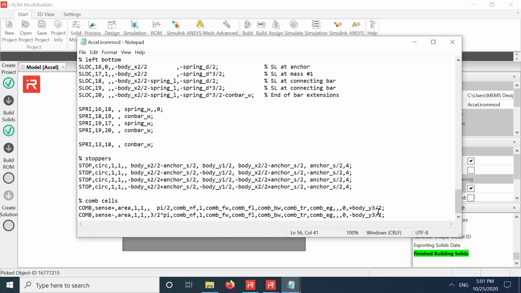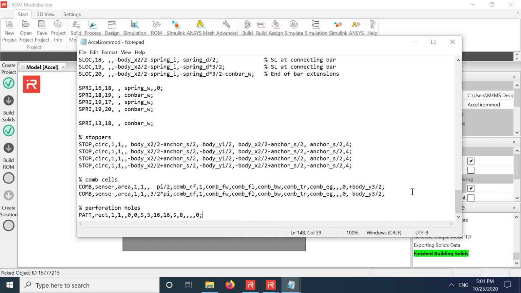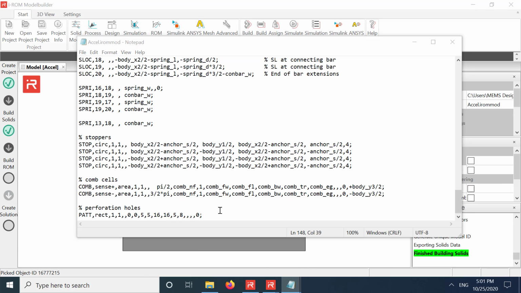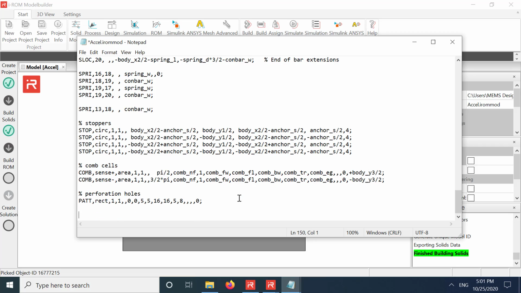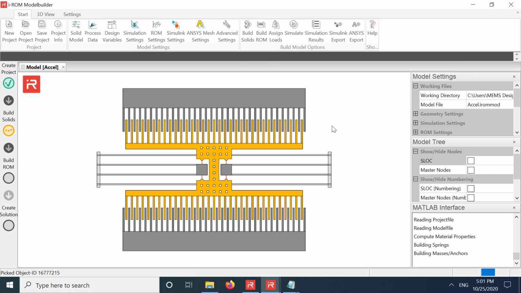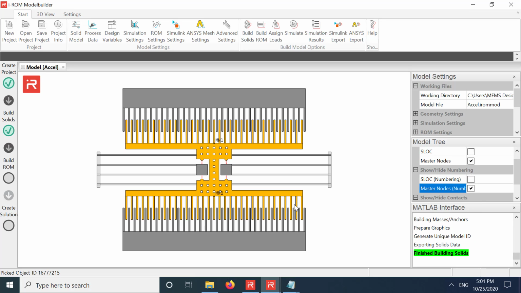Now, we add rectangular patterns to consider perforation holes. Last but not least, master nodes are placed to read the simulation results on these nodes. Over the side panel, the nodes can be visualized in the model.